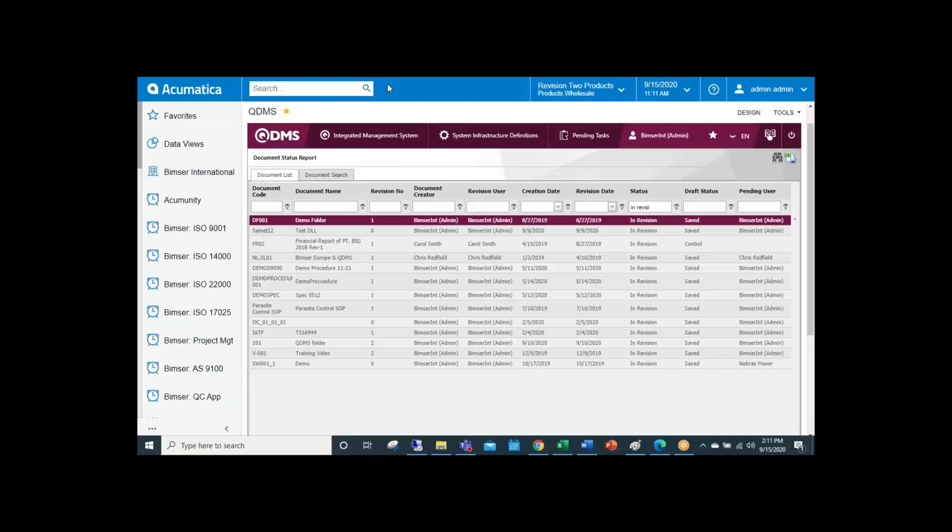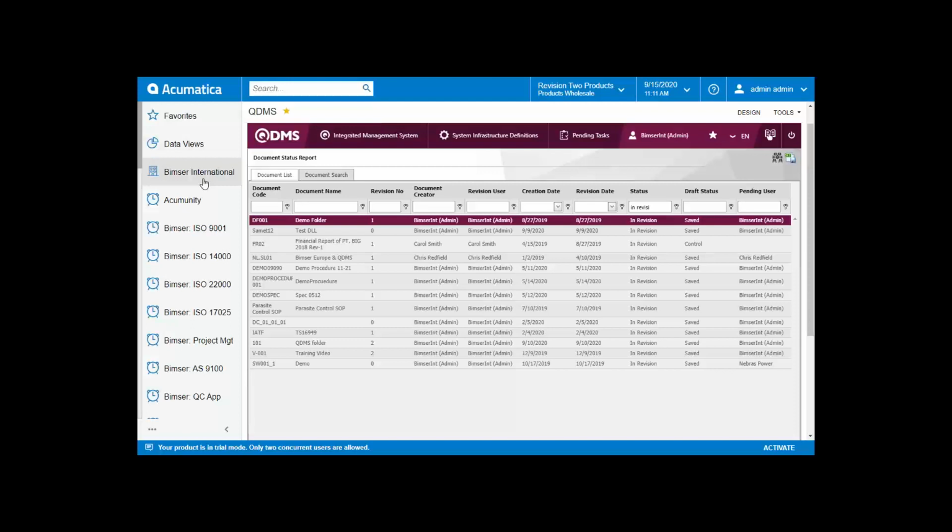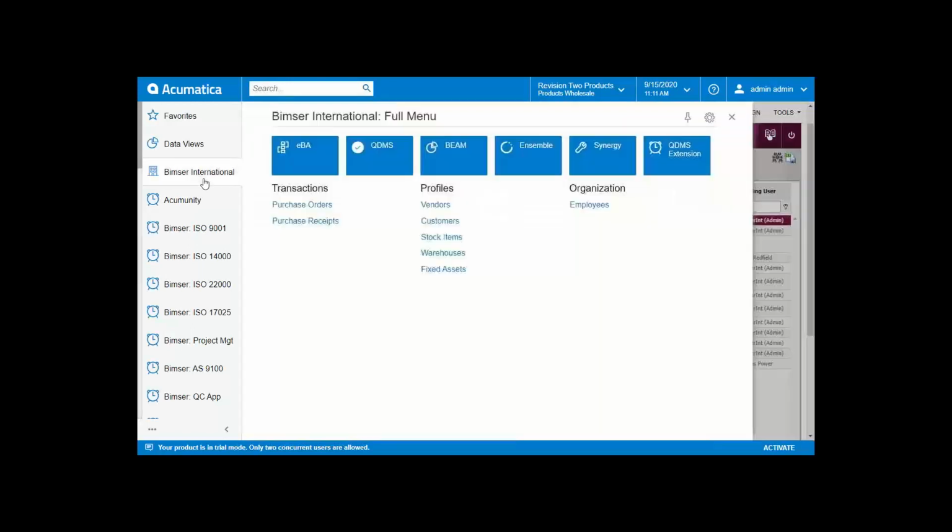So this is the control document management module and also the audit management module in QDMS. And next, I want to show you the extension of QDMS, which helps you to manage your quality control operation.